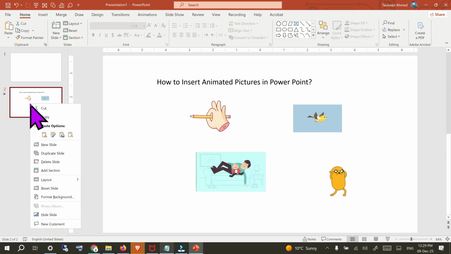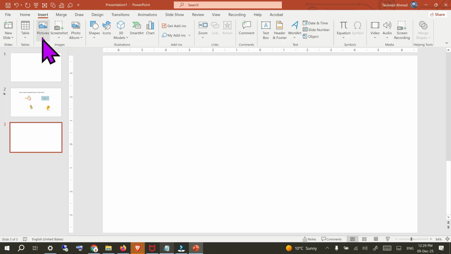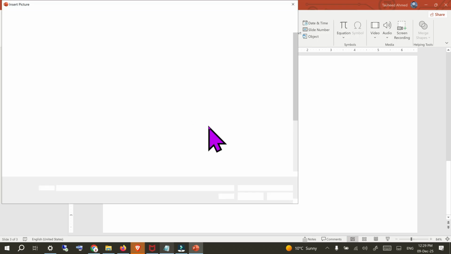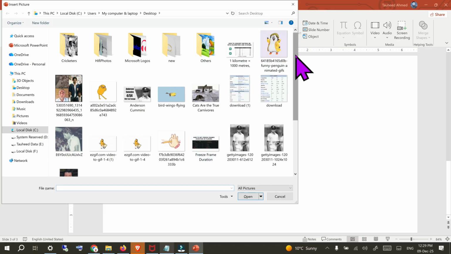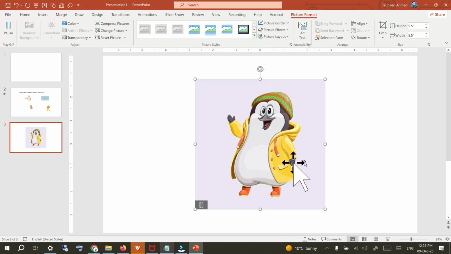So let me open a new slide and now head to the Insert tab and click on the Picture tab and now click on This Device and now head to the location where you have saved the animated picture. For example, I am inserting this one. Click on Insert and here you can see that the GIF is inserted.